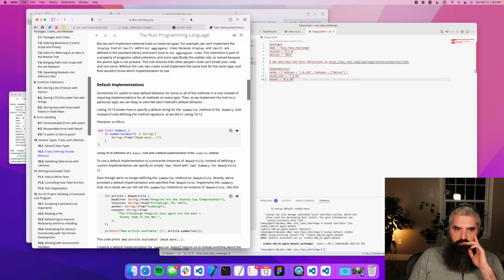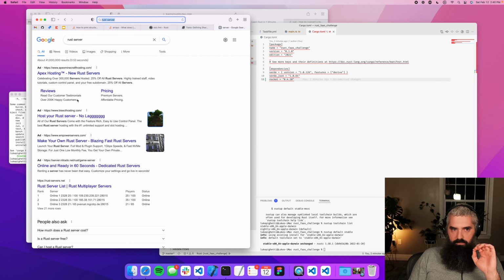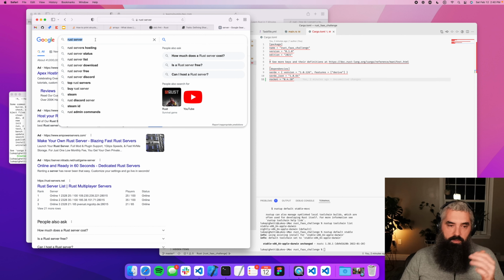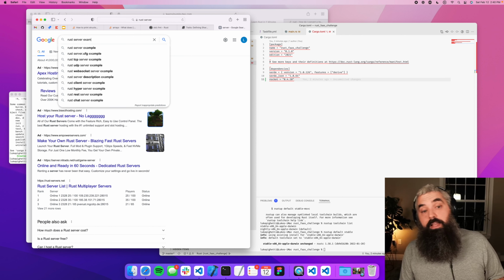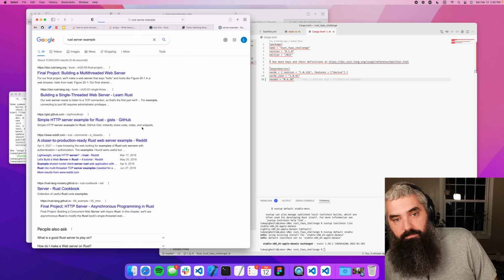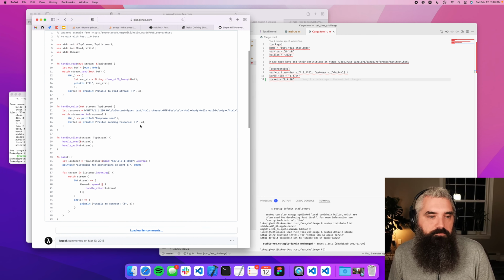So what I do is I go and try to search for a very basic web server. Now, because Rust is such a low-level language, I'm going to find out pretty quickly that I'm going to have to do a lot more work than I'm comfortable with for the amount of time that I have.